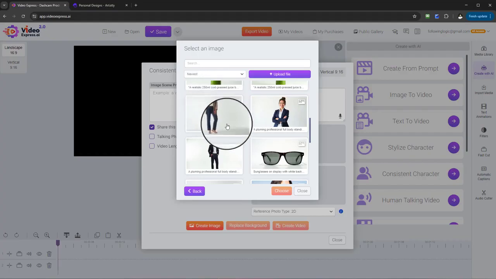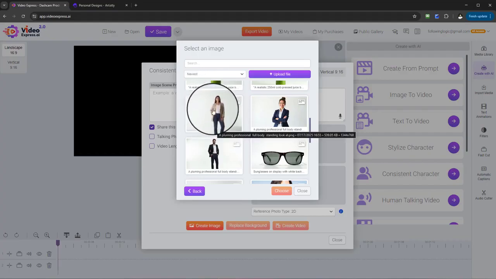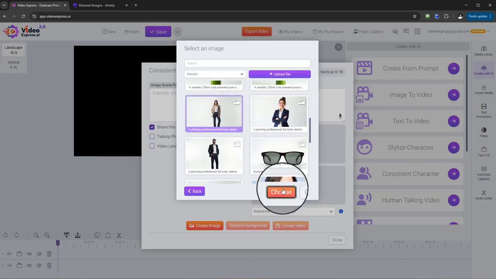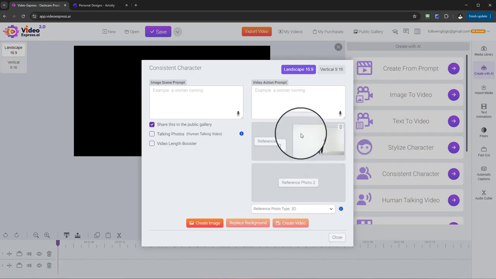Okay, so here we have just a simple female that's showing full body length with a white background. Nice and simple. We don't need to complicate it. We want to keep it nice and easy for the AI to pick up. Okay, so once I select that and I choose, you will now see that has appeared as my reference photo. And that's it. Secondly, it's going to ask me for reference photo number 2.